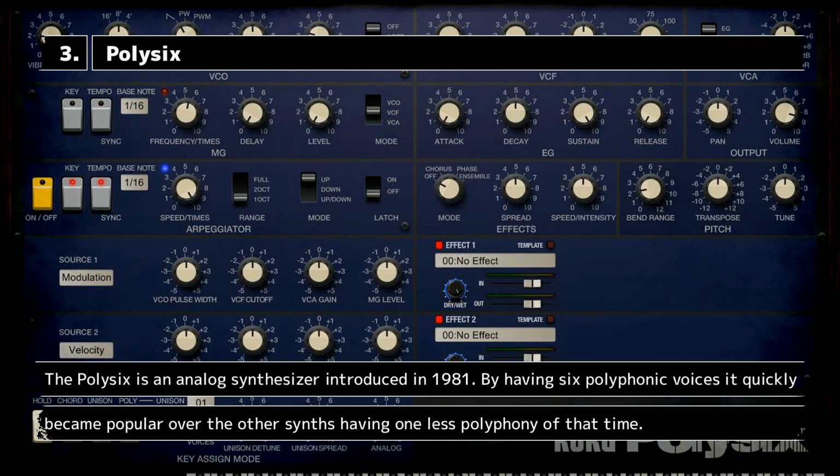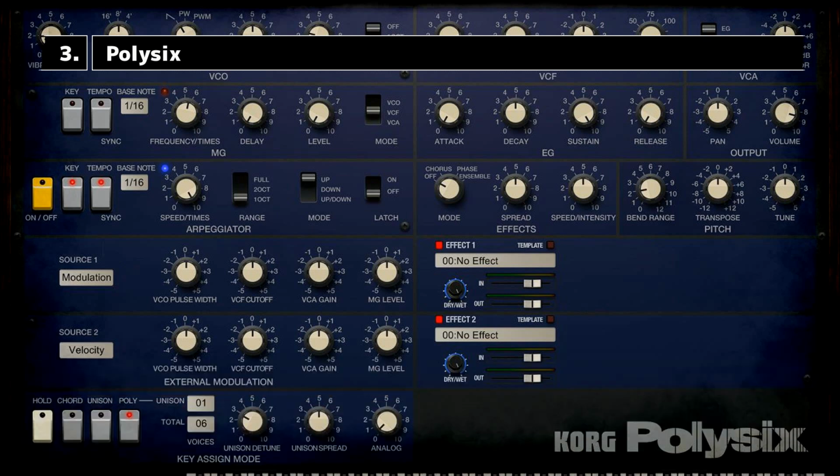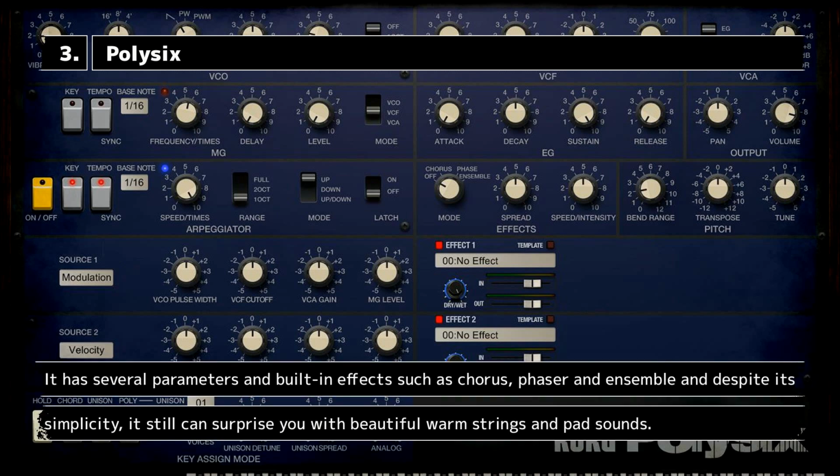The Polysix is an analog synthesizer introduced in 1981. By having 6 polyphonic voices, it quickly became popular over the other synths of that time having one less polyphony. It has several parameters and built-in effects such as chorus, phaser and ensemble, and despite its simplicity, it still can surprise you with beautiful warm strings and pad sounds.